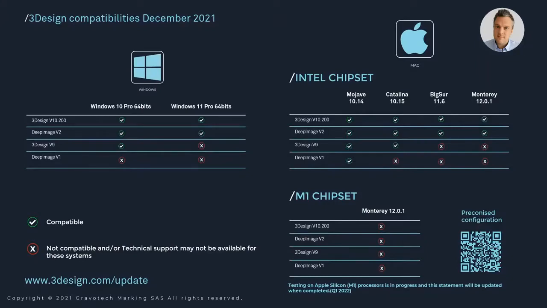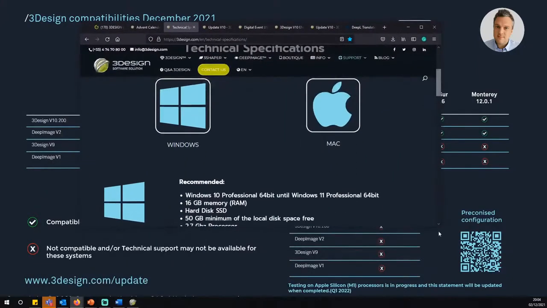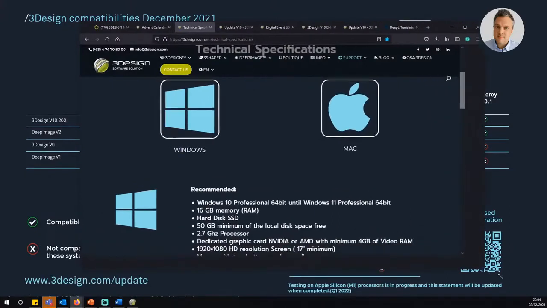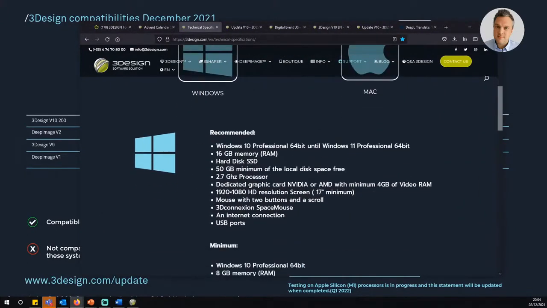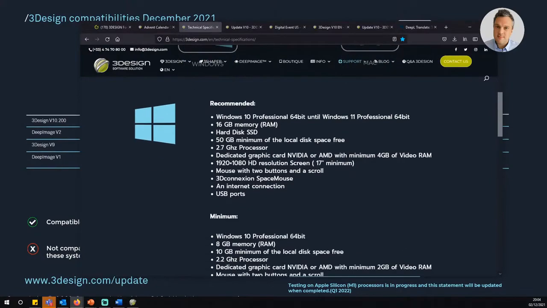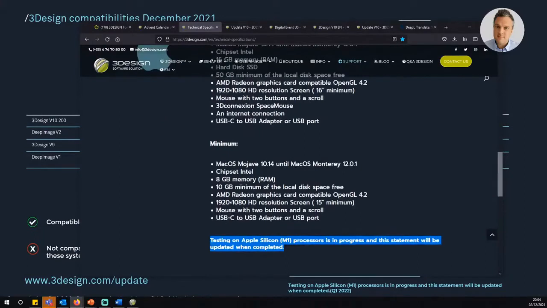I can show you the page with all the details concerning Windows with the recommended preconizations and the minimum preconizations for Windows and Apple. So if you have any doubts concerning the hardware you want to use for our solution, you can again send an email to our US support.